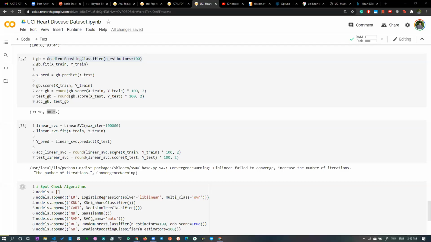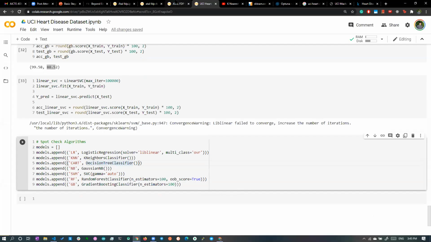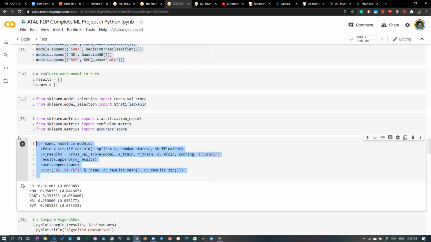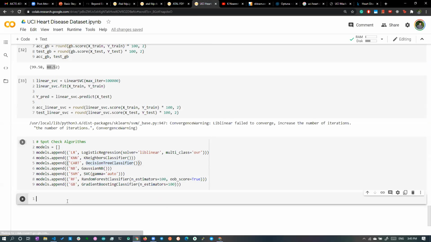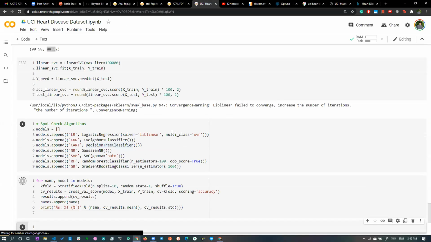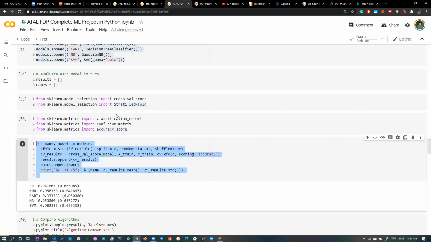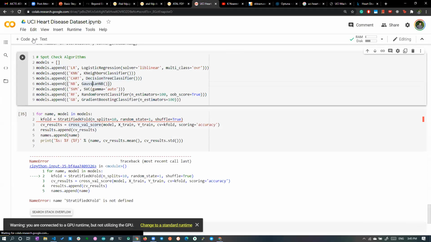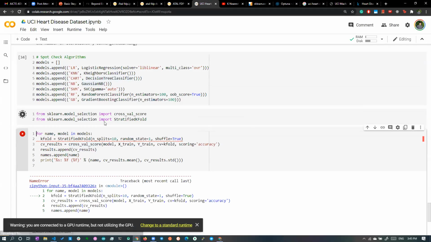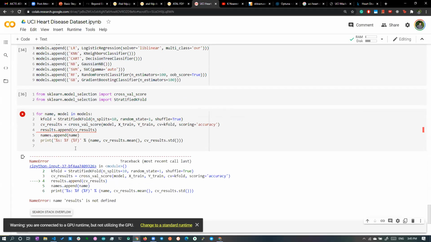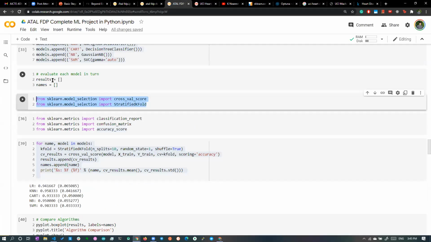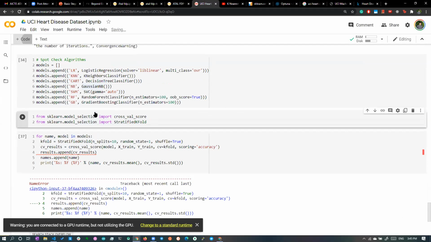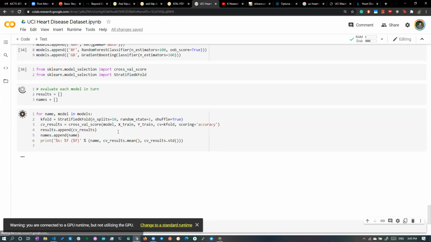Okay, so basically we have all our models set up. Now let's do the cross validation and we will see which one is performing better. In order to do this, we need to import certain things. We need all these stuffs, and let's add it here. Let's try to run it. And also results not defined. Again, we need these things to capture the results. Put results here, run it, and again run it.